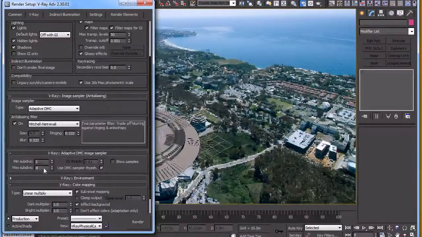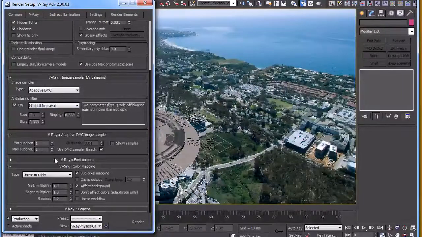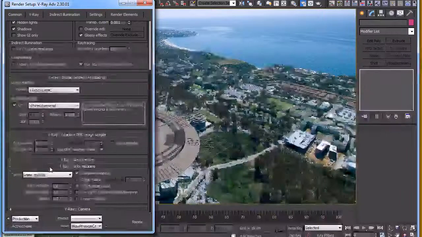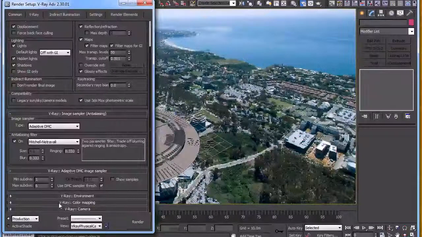Your DMC sampler, then again, I just want small settings, so I'm going up to 6. I know a lot of people tend to have higher settings, but once again, I do mostly in post. So you don't want to touch environment, color mapping you've already set. And I think that's about all on this one.